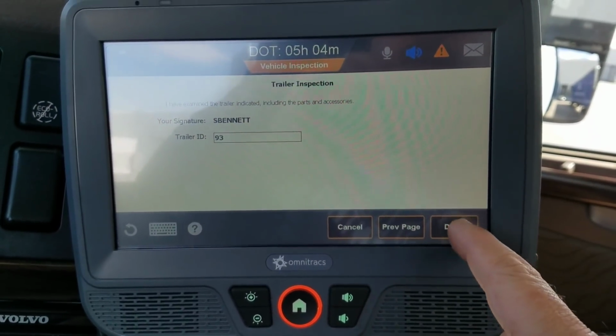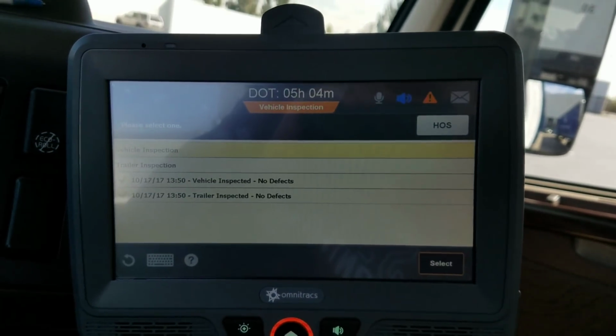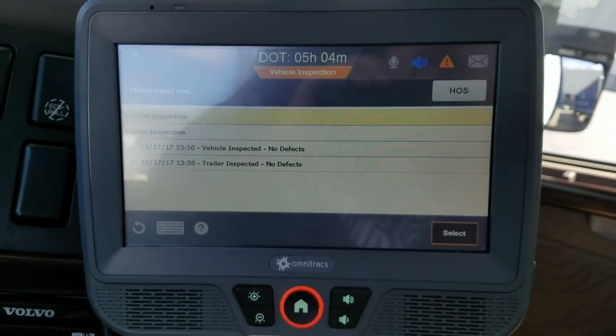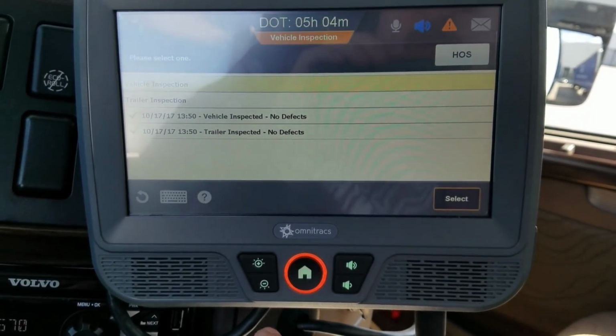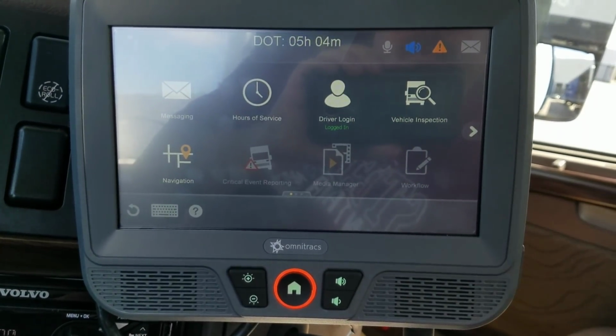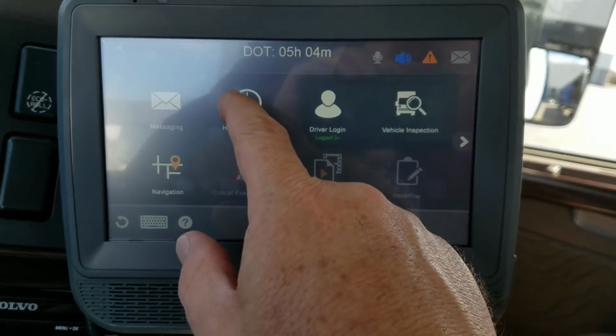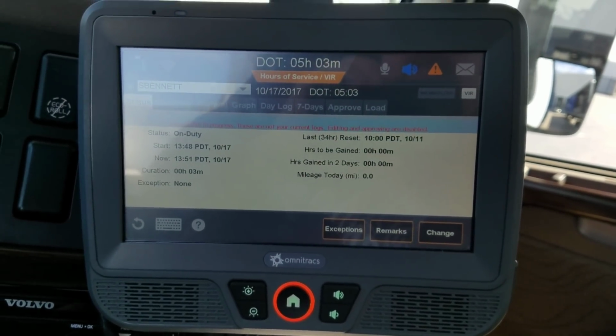So I'm done with the vehicle inspection report. I want to go to the home screen, which is you hit the home button right here. Okay, that takes me back to the menu. I'm going to go to hours of service. You have 5 hours and 4 minutes of remaining drive time.